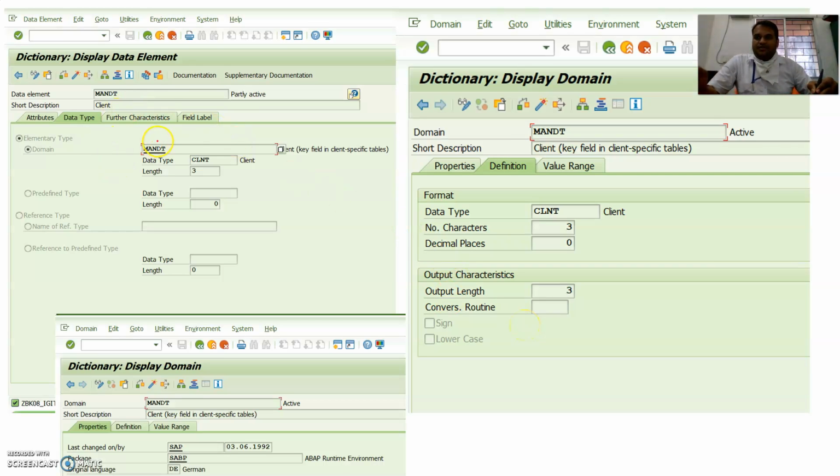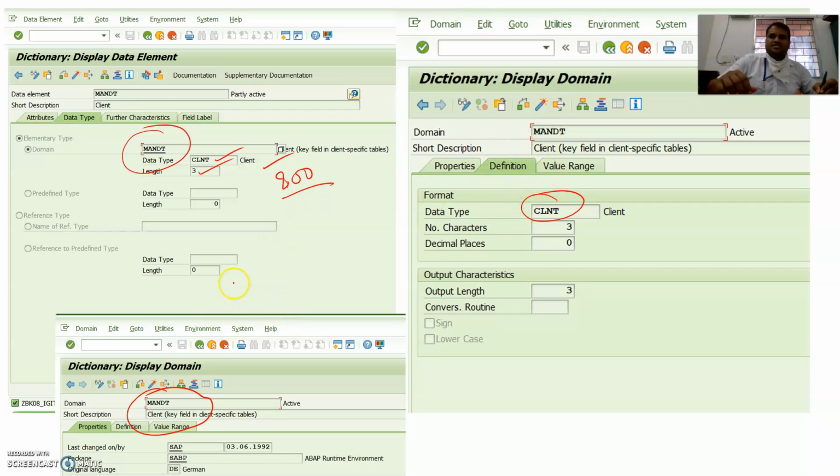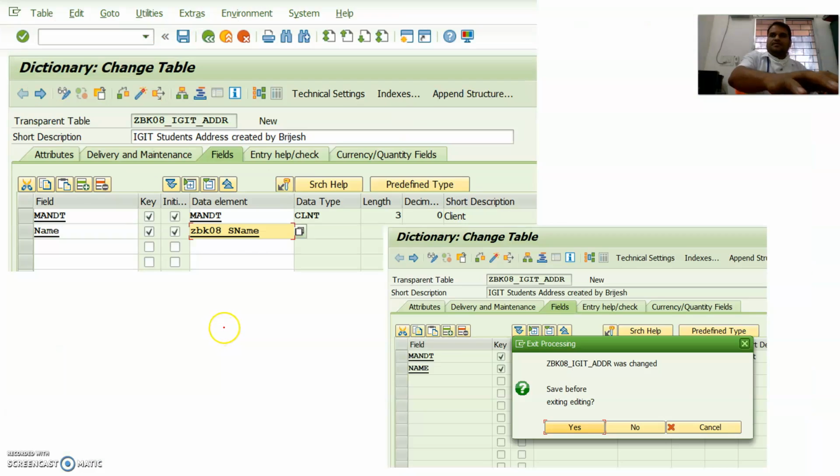So just check it before. Let us try to see what is there in MANDT. Its data type is CLNT, client, length is 3, and 800 is there, right? Our client number is 800. So we are under this 800 client. MANDT is a key field in client-specific tables, and its data type is CLNT. So this is all already predefined. This is just for giving you the display of it.